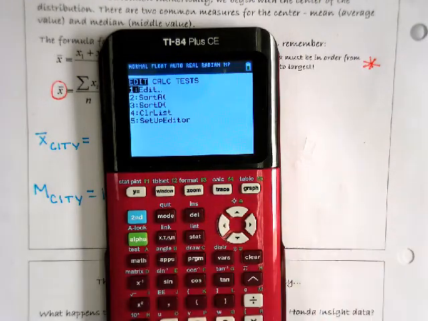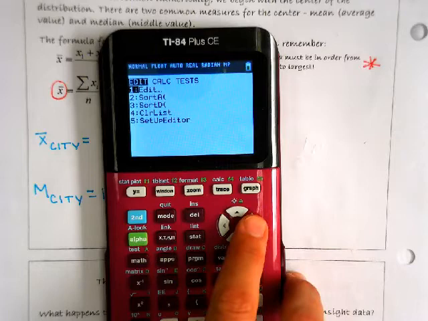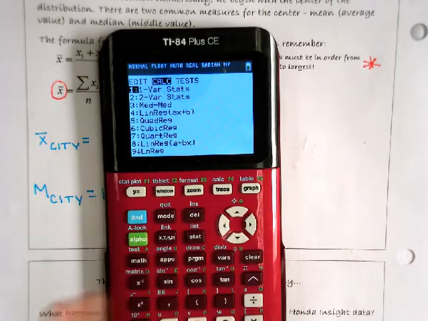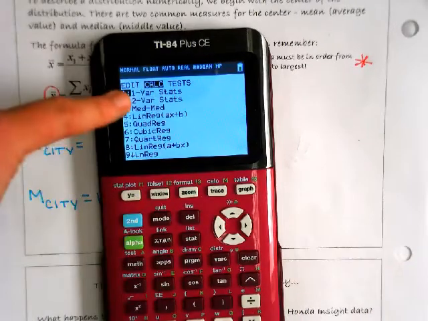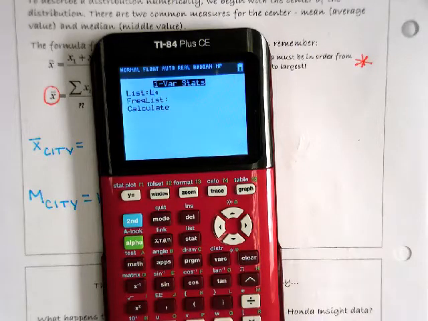And this time we're going to hit the right arrow. So it takes us from edit being highlighted to calc being highlighted. And it should take you to a list like this. Are we good? We're going to choose one var stats. The very first option stands for one variable statistics. When I hit enter, it's going to ask for the list and the frequency list.